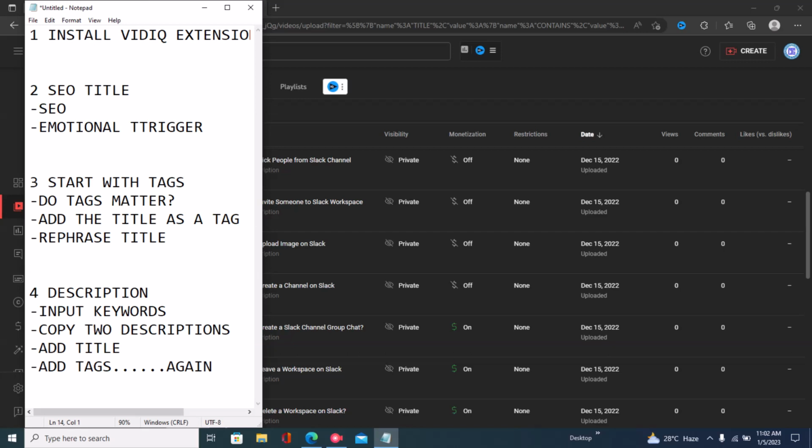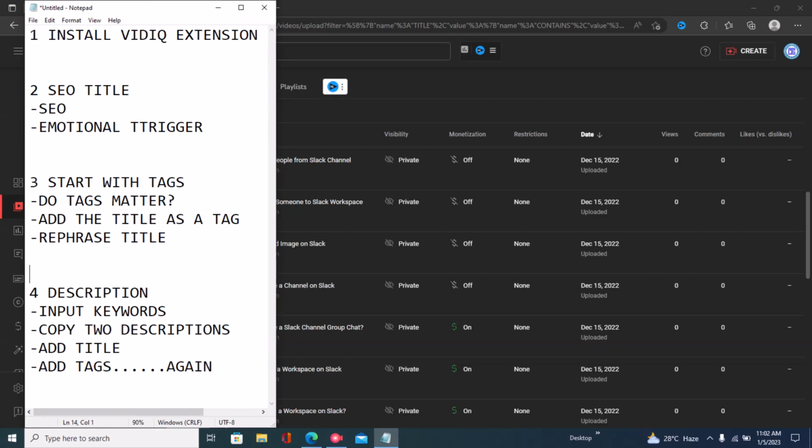The first step is to install vidIQ extension. The second step is to write your SEO title. The third step is to write your tags, and then I'll show you tips and tricks on how to write your SEO description. So let's get started.